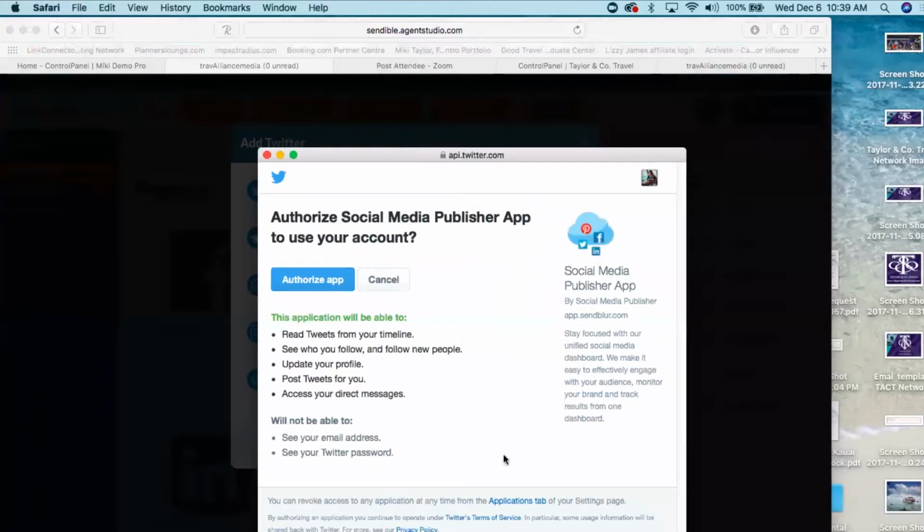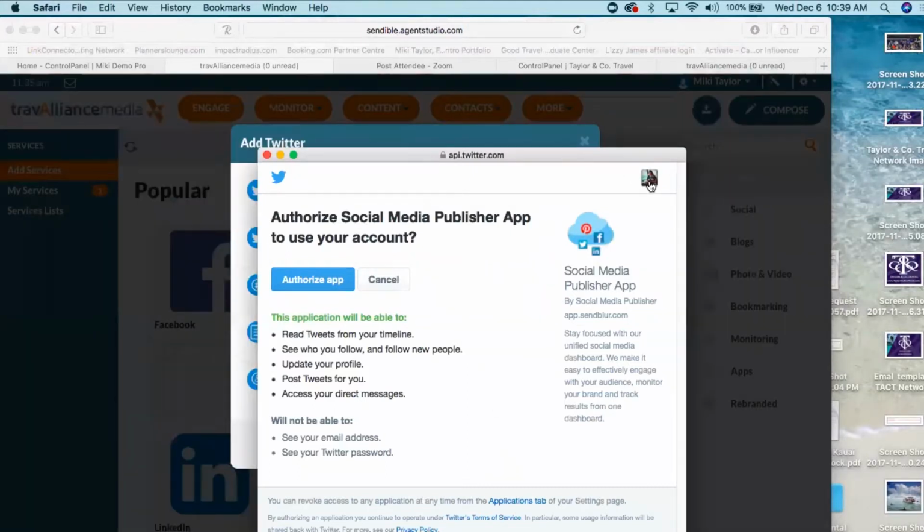Now, one thing to remember, if you are like me and have a personal and a business Twitter account, it will pull up whatever account you are logged into when you click to set it up. That's the account that you're going to authorize. So if you're setting up both, you just will have to set one up and then go to Twitter, log out of the account you're currently logged into, and then log into the other one.